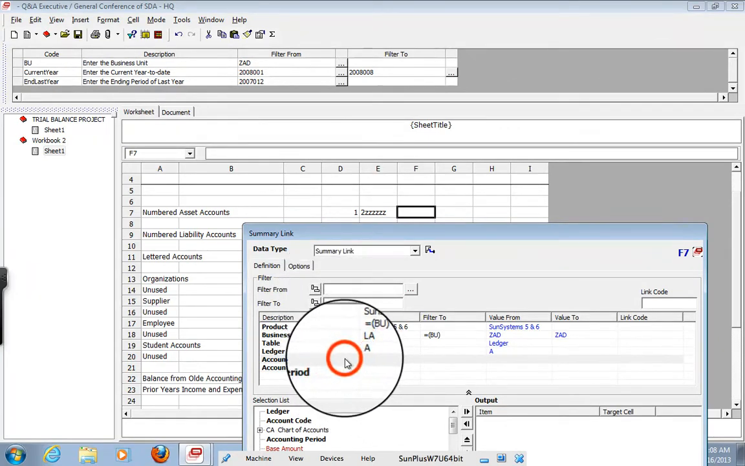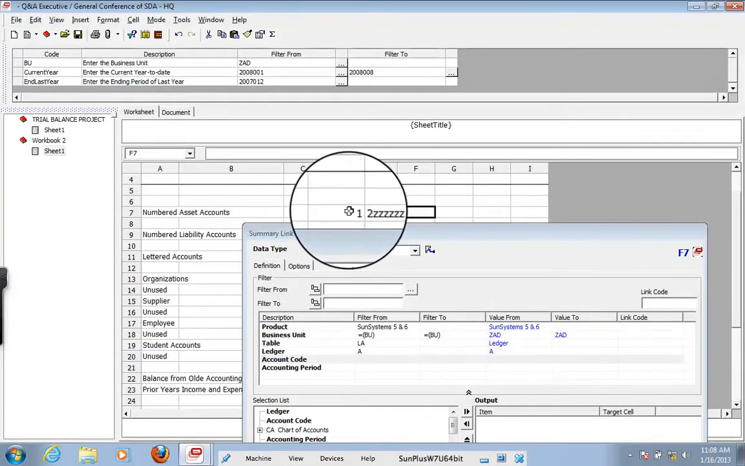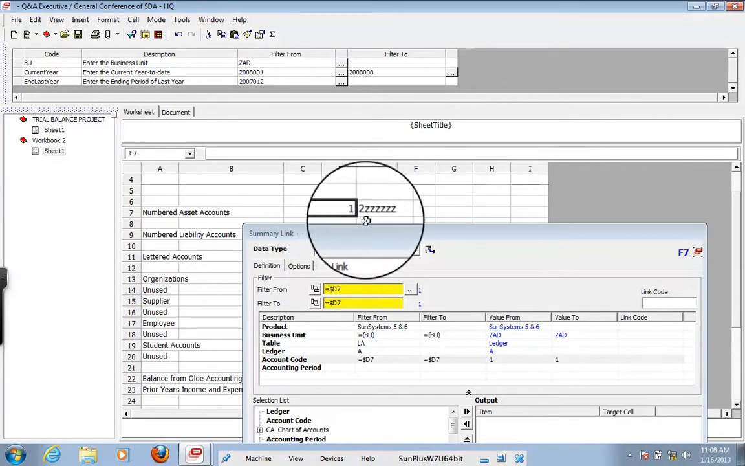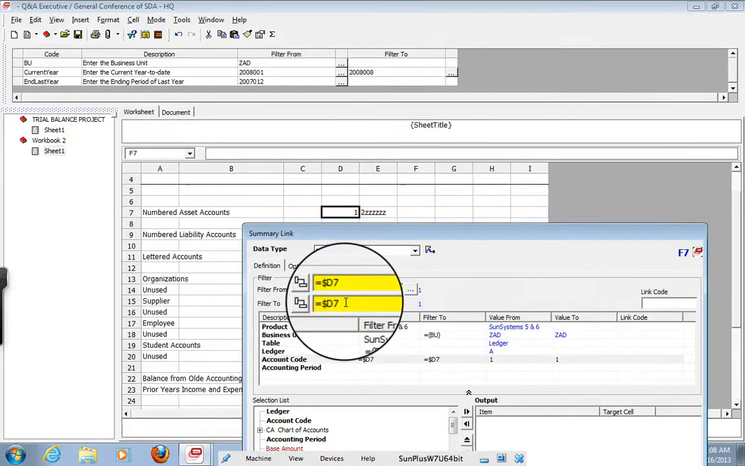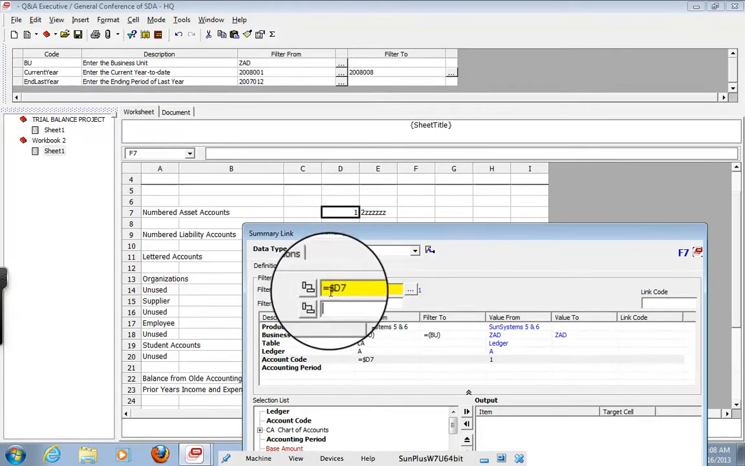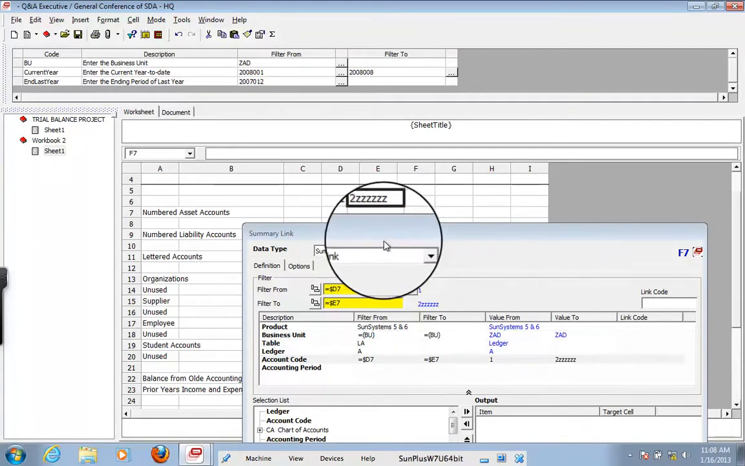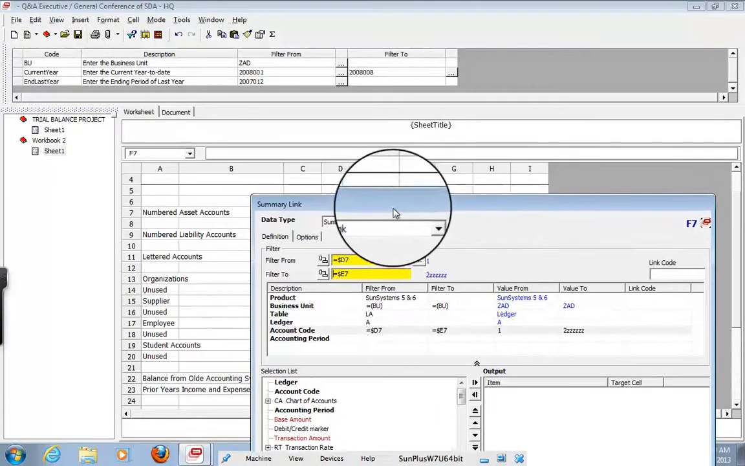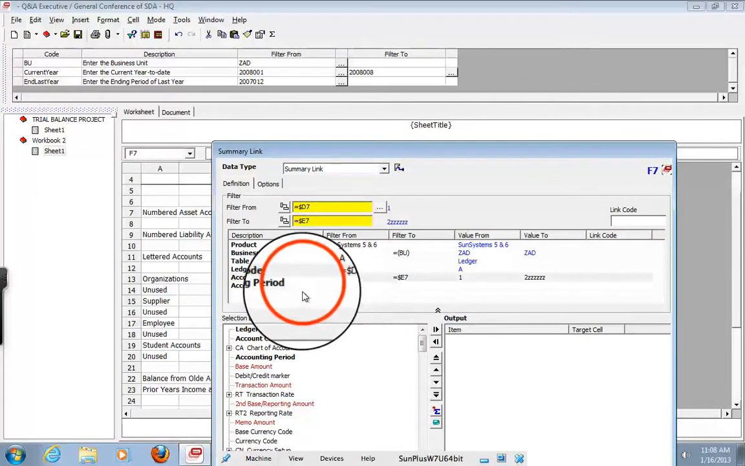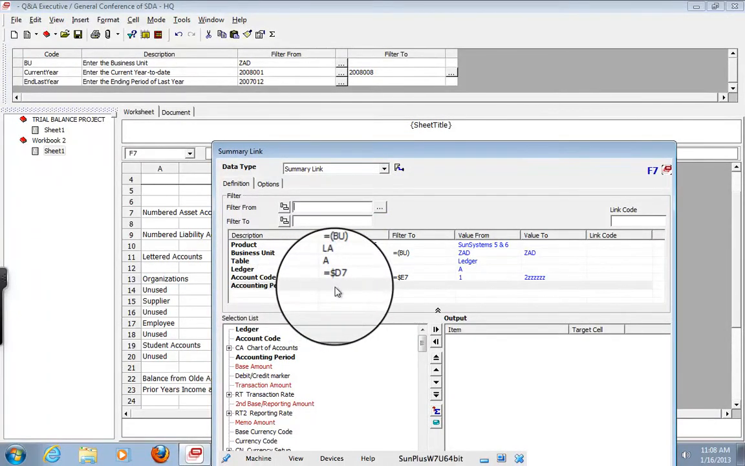The account code that we want to use is there. Okay, this was trying to be helpful, so it populated it, but that's not what we want there. We want D7 to E7. Okay, that is our range for our account code, and our accounting period. Okay, now this is where we need to slow down here. Alright, now this is a balance sheet account, and what we want is the balance of the balance sheet account.